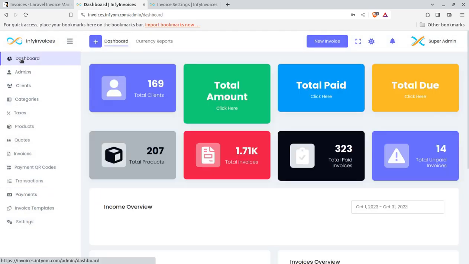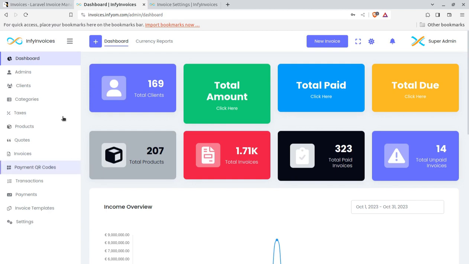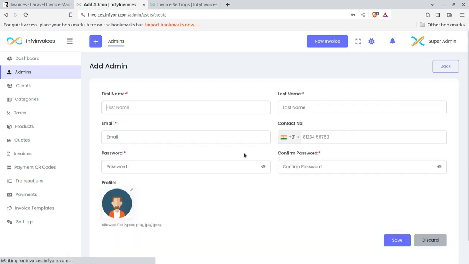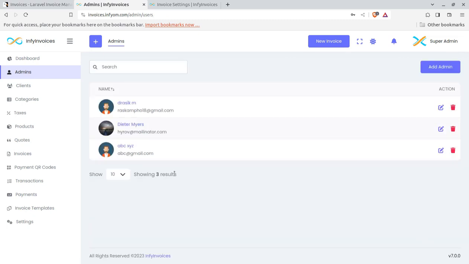So I'm now coming back to the beginning again. So it is dashboard and admins. You can create new admins for the system, and you are going to be the super admin for the system. And I'm also going to show you the client login. Just wait and watch the video until the end. I'm going to show you all the interfaces that are available with the system. So you can add admins, and you can add more admins as required.